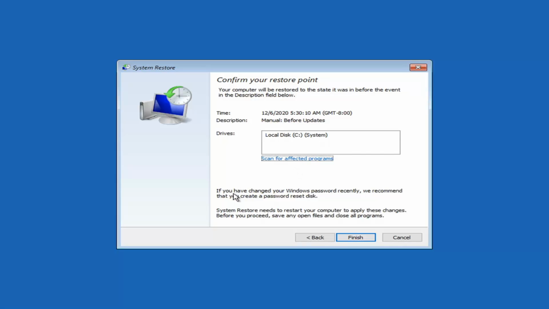And again, if you have changed your Windows password recently, we recommend you create a password reset disk. So you might have to just take note of your old password if you just recently changed it. Make sure you know it before you reset anything. And there are ways to reset your password even if you forgot. I actually have made videos on that as well, so feel free to look that up on my channel too.